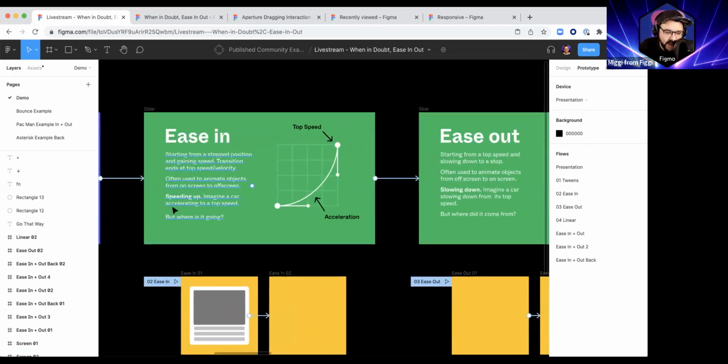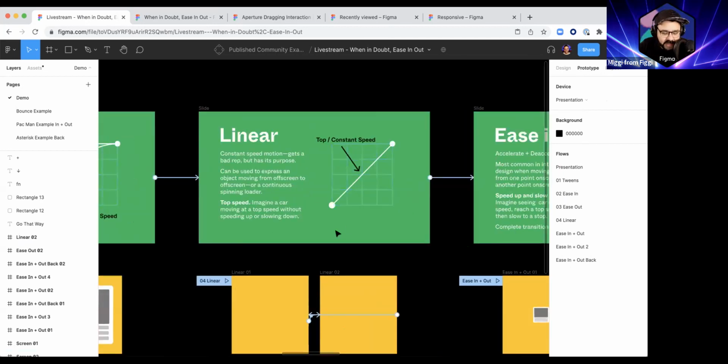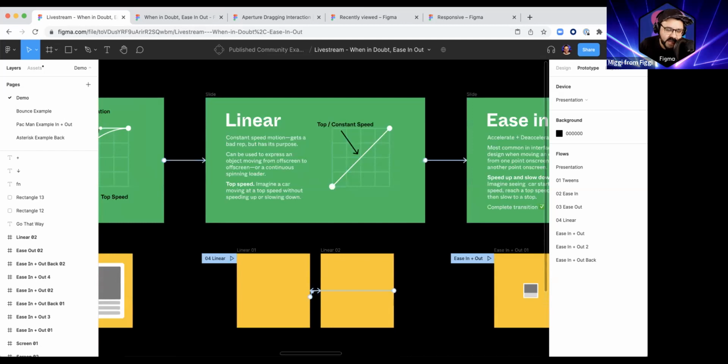So speeding up, imagine a car accelerating to a top speed. So use it for animating objects from on screen to off screen. This is used to animate objects from off screen to on screen, right? Linear, a lot of people think linear is garbage, but it has a purpose. It's constant speed. So if you're ever animating something from off screen to off screen at a constant speed, imagine a car going 60 miles an hour, it enters your field of view and then leaves your field of view, it can be at a constant speed, so it makes sense. You don't see it slowing down or speeding up.